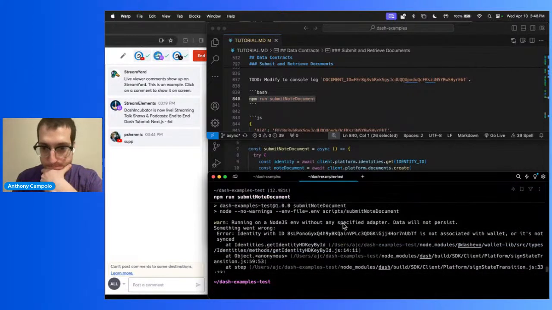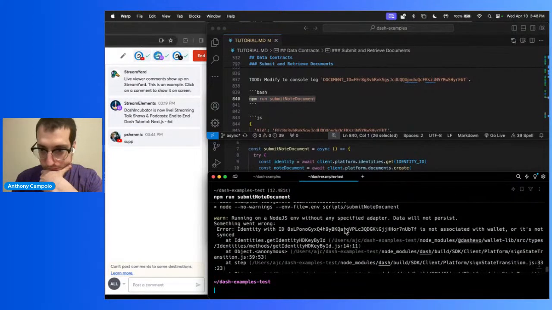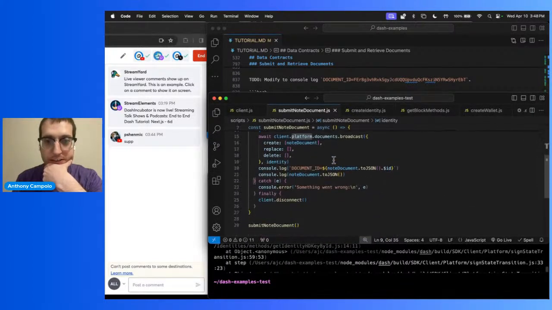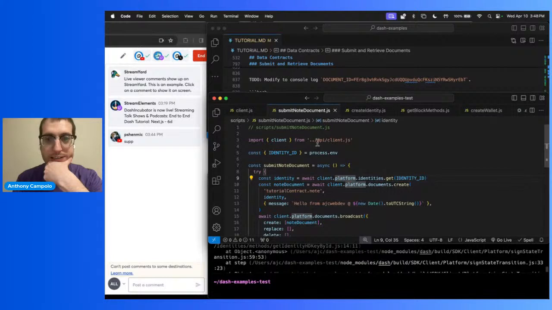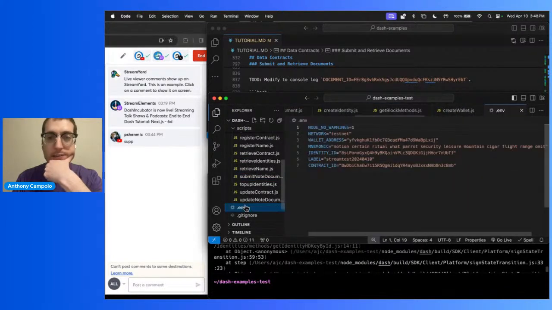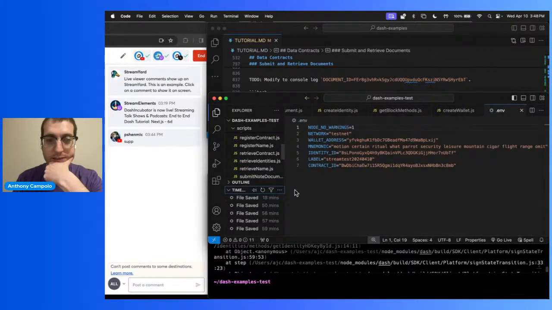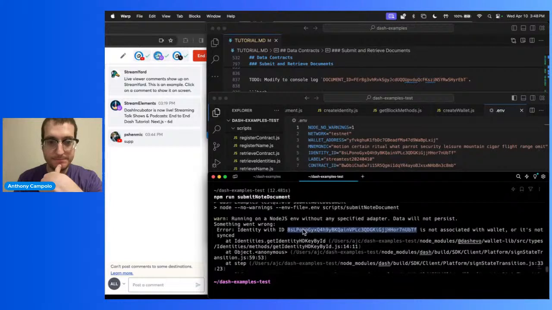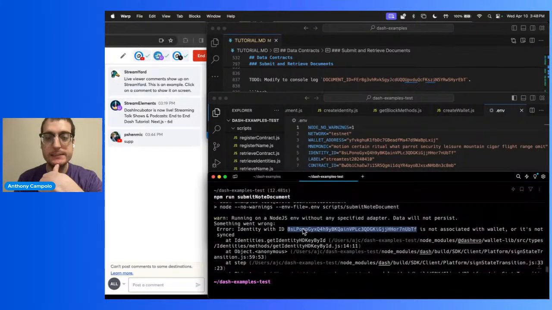Okay, something messed up. Identity ID is not associated with a wallet. What do you mean? How can it not be associated with a wallet? Or it's not synced. Interesting. Interesting.